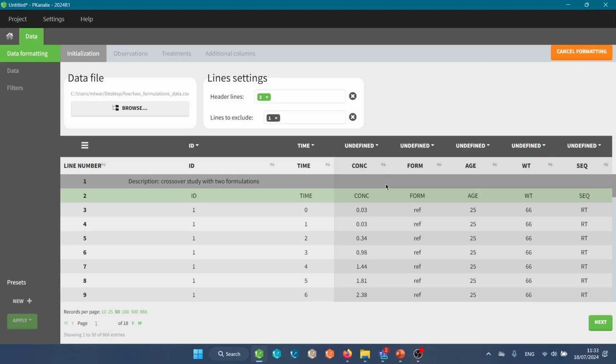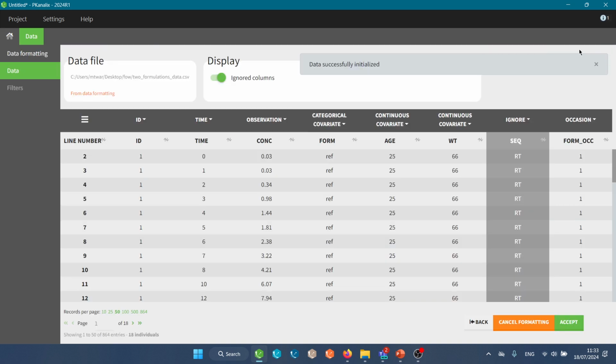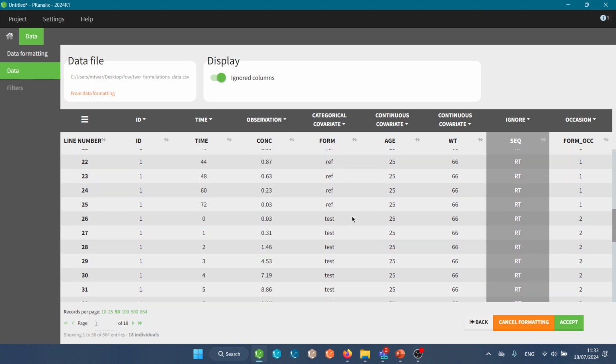This dataset includes a column form with entries test and ref to distinguish the 2 sets of observations. However, these are strings, so this column cannot be used as an occasion column in PKanalix or Monolix. To resolve this, I need another column with the same information but using integers. And this can be done with data formatting if I specify this column as sort. If I click on next and preview, we see that I have additional column tagged automatically as occasion with value 1 for reference formulation and 2 for test formulation.